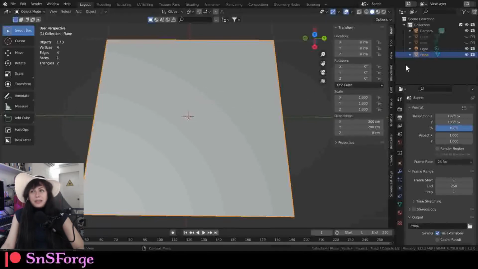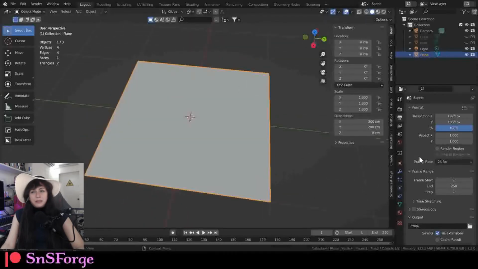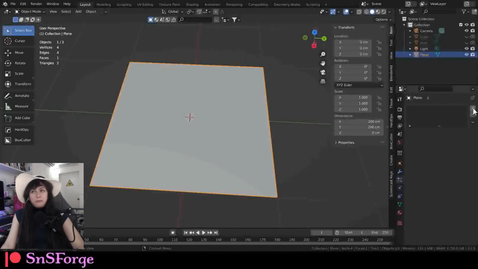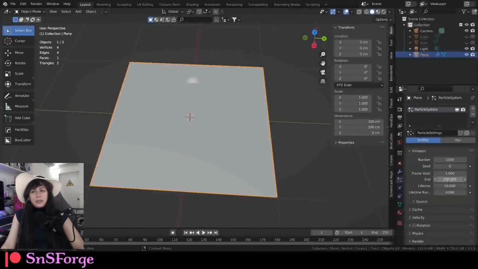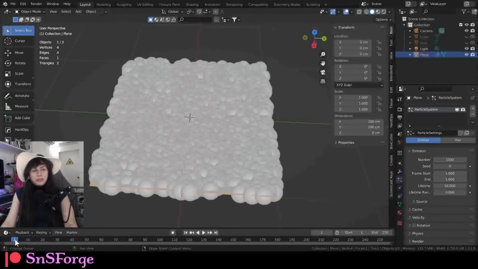Okay, so next we go to the particle system. Make sure you have the plane selected. Go to the particle system, click the plus button, and then we configure some of the settings here. First we need the start and end to be on 1. Actually, it should be where you want to start your animation. Since we're going to start with frame number 1, just set it to 1.